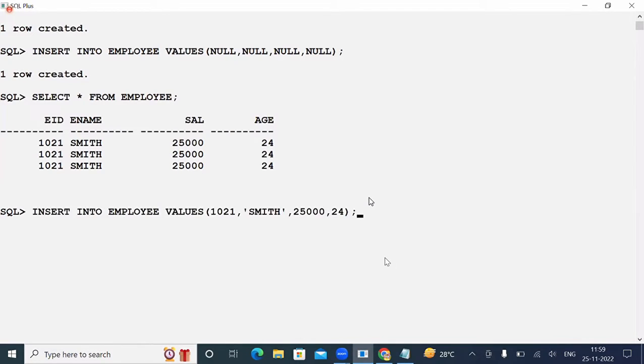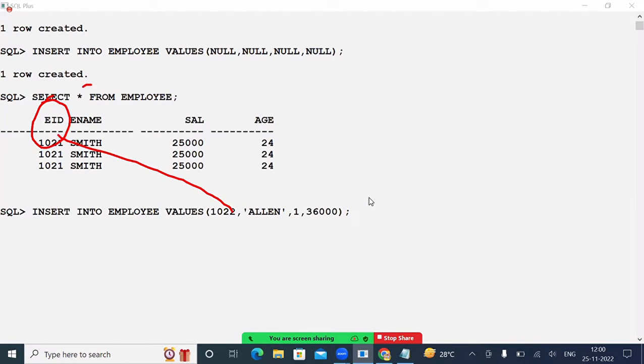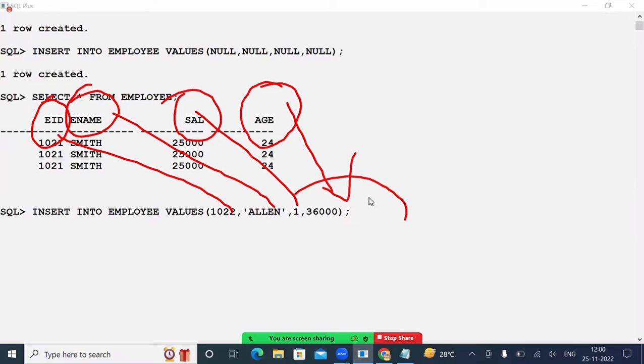Suppose one more thing. Okay, if I'm inserting here 1022, the name is Ellen. Salary was 1 rupee. Age was 36,000 years. So here, guys, carefully, if you see, employee ID, I'm sending 1022. Employee name is Ellen. Employee salary, I'm sending 1 rupee. And employee age column, I'm sending 36,000 years of age.